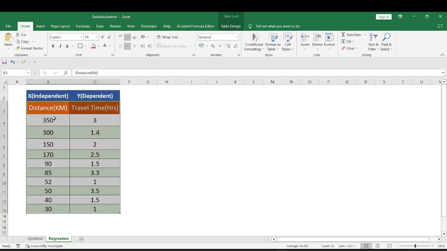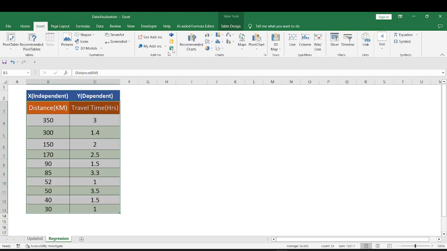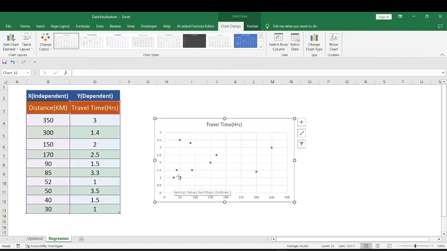For that, select the variables, go to insert and select the scatter chart. We see these are the plots which are scattered all around. X-axis has the distance in kilometers, and these are the plots for time taken to travel in hours. Looking at the scattered plots, we don't understand the relationship between the total distance and the time needed to travel.